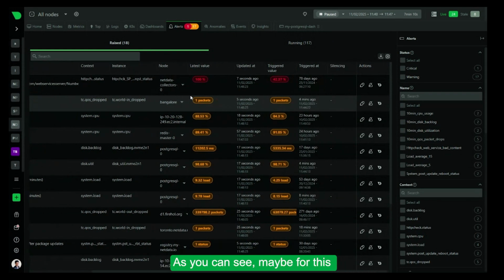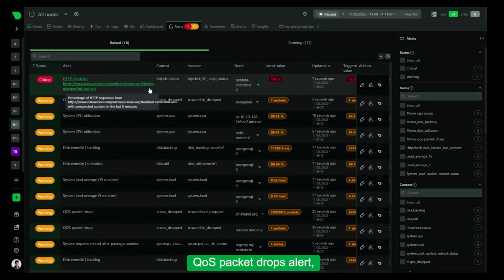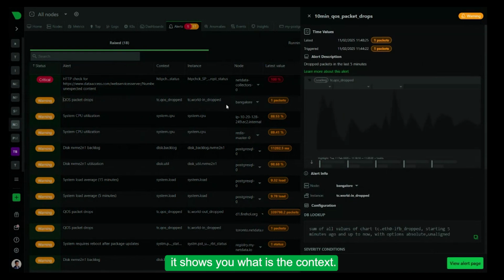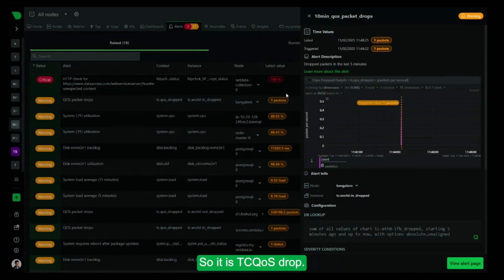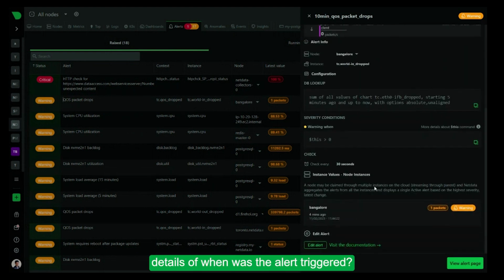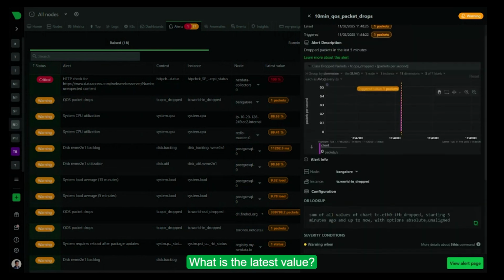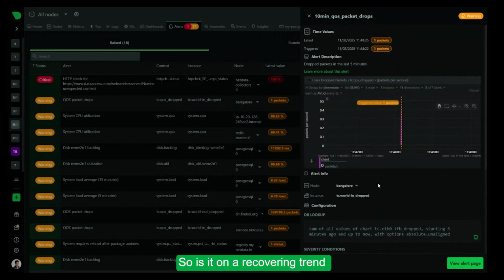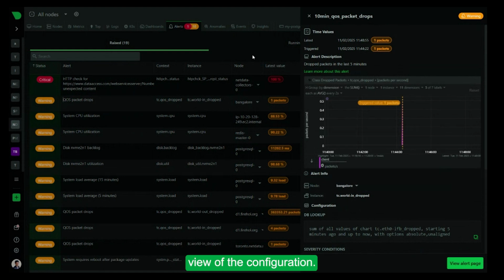As you can see, maybe for this QoS packet drops alert, it shows you what is the context. So it is TC QoS drop. That's the chart from where the alert is brought in. It shows you the specific instance, the node where the alert was seen, but also additional details of when the alert triggered, what is the latest value. So is it on a recovering trend or is it on a failure trend? And it also gives you a quick view of the configuration.